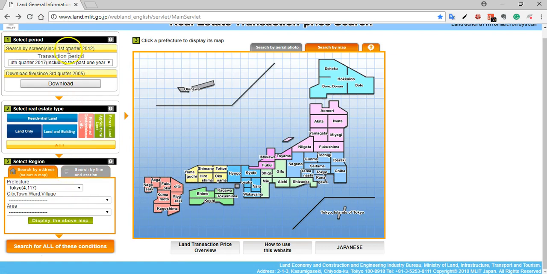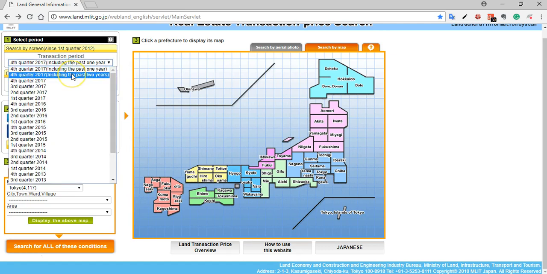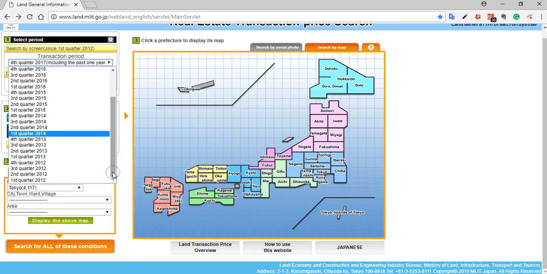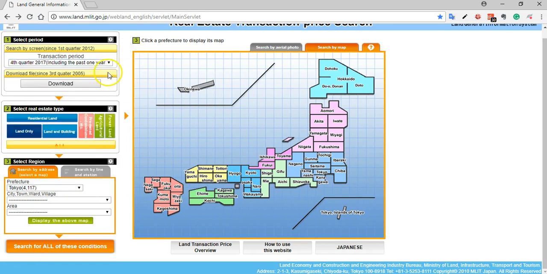So what you do if you want to use this option is you figure out when you want to know about. So you can say, oh, I want to know about the last quarter of the last year. I want to know about the last couple of years. You can go back pretty far. It goes all the way back to the first quarter of 2012. And so there you can select one or more of those.